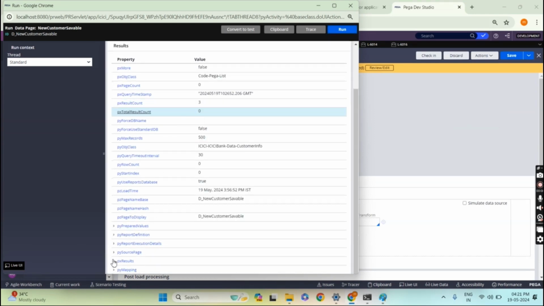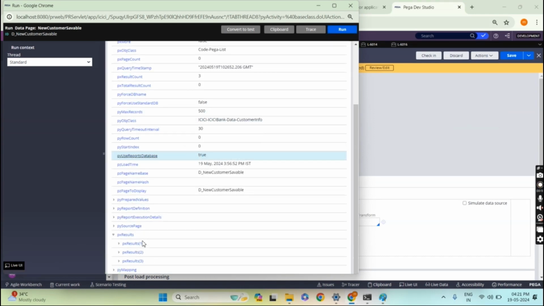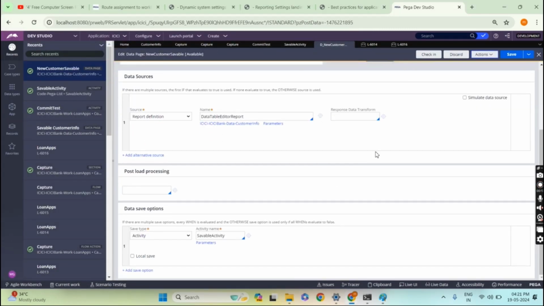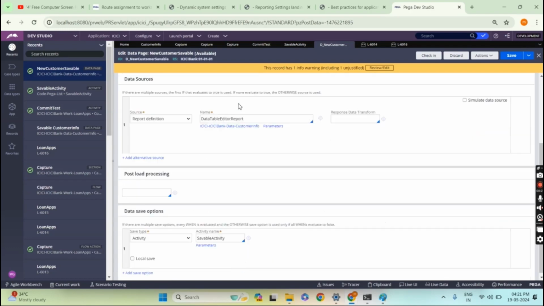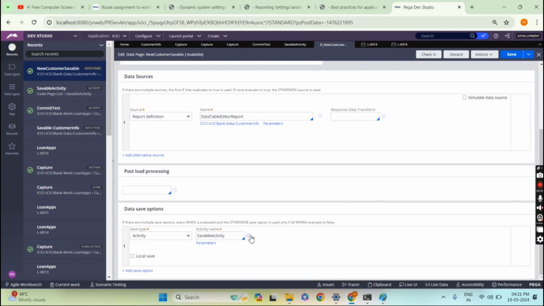After running, I can see three PX results, which are the three instances in the data type. So let me close it. And if you see, I have also created an activity. That's because the data save option is available only for a page, not for a list. For a list, we need to go with an activity. That's why I have created an activity.